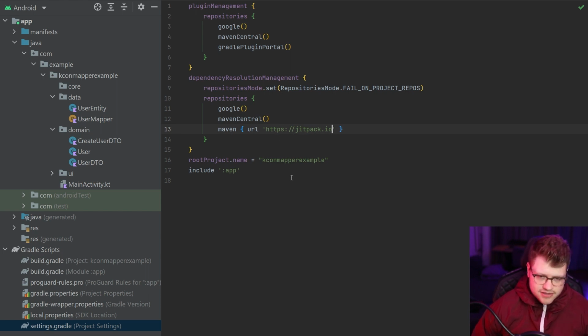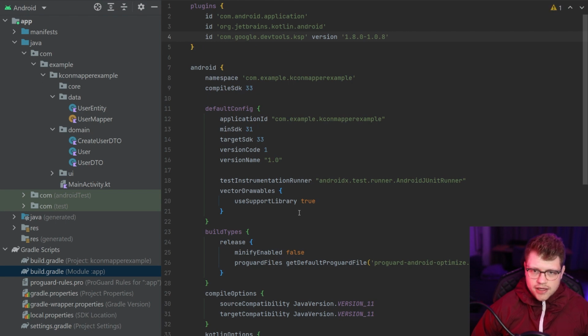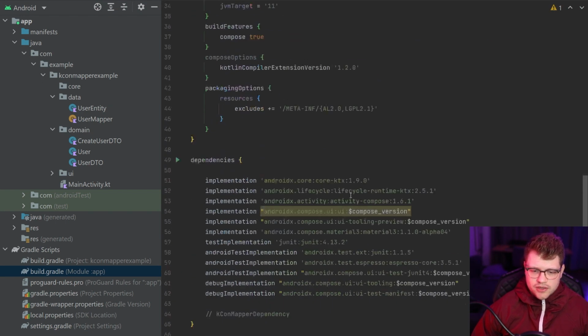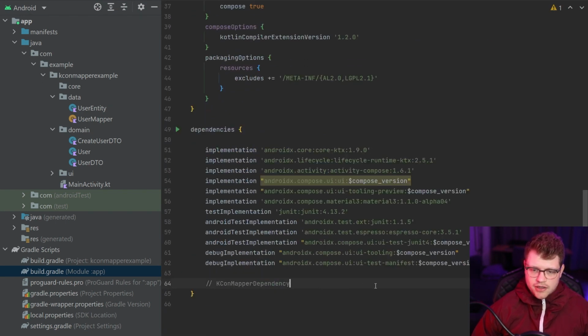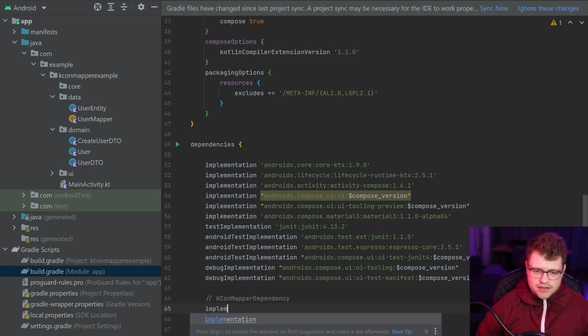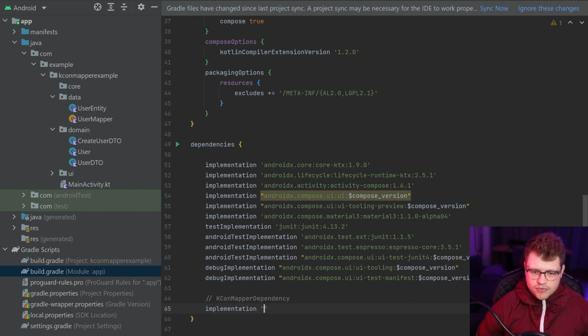So the next and final step for introducing the dependency is to go to the build gradle. And here we scroll down to our dependency section. And here we now add two dependencies. First, the actual dependency for using the annotations. And that is implementation, and then com.github.